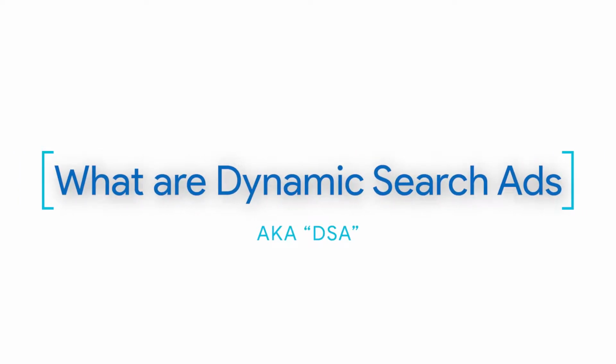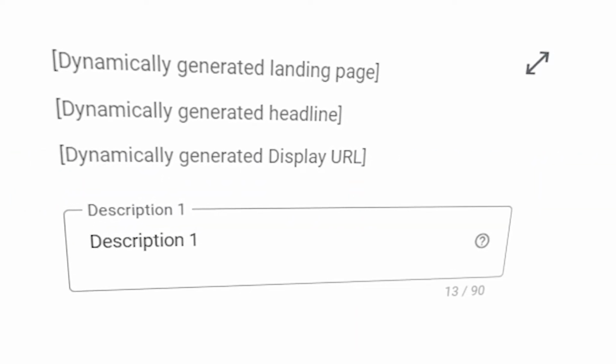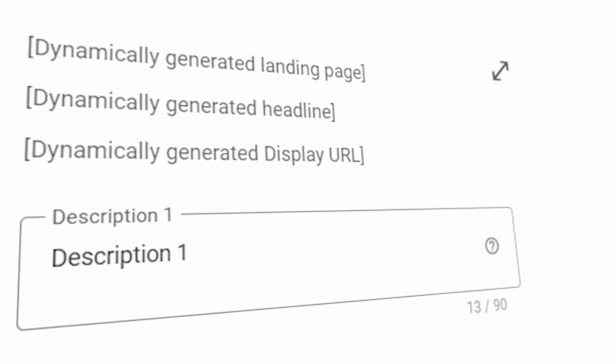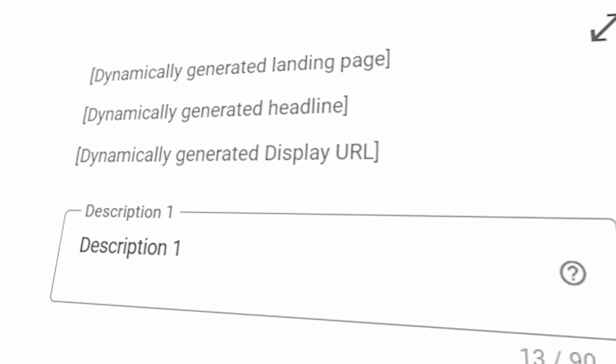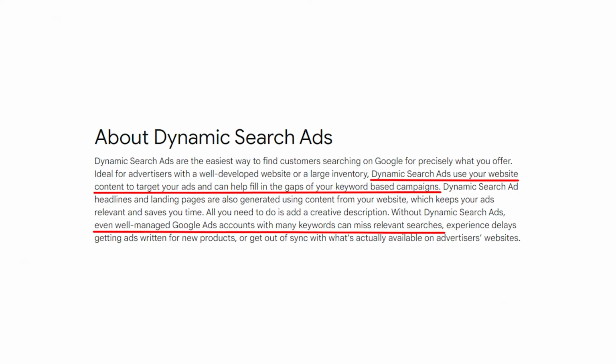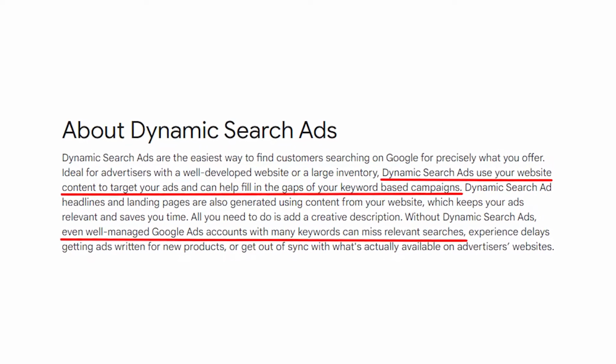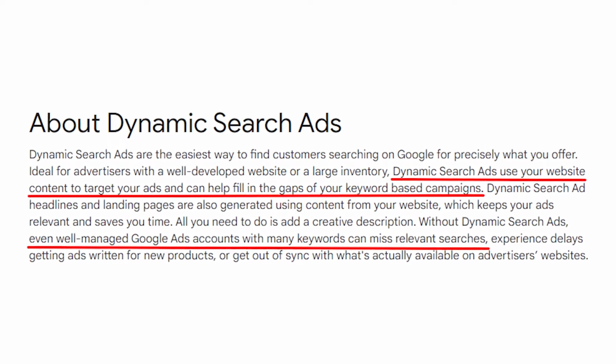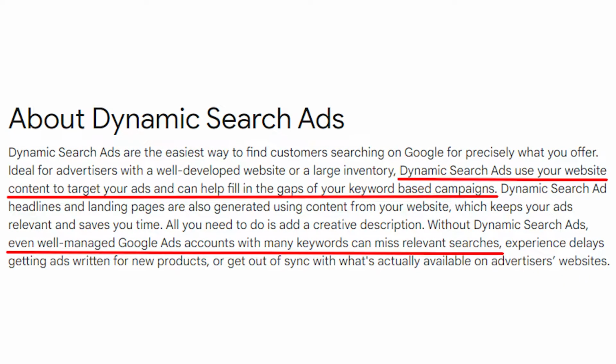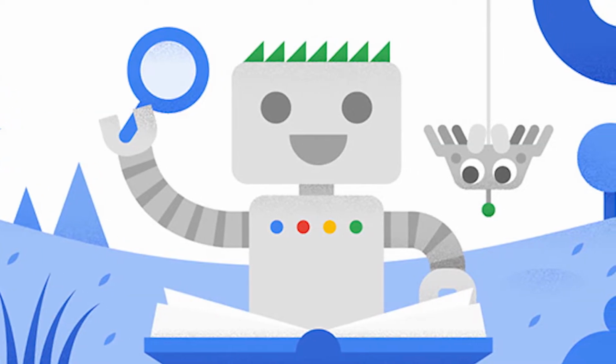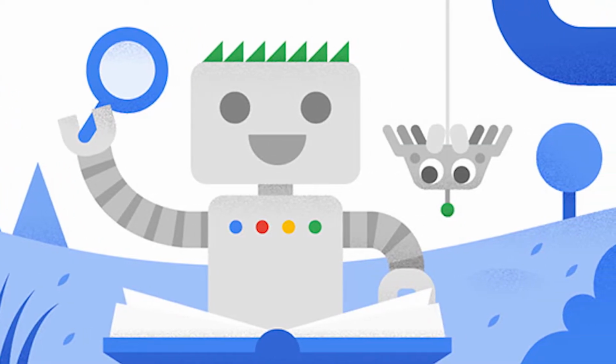So what are dynamic search ads, also known as DSA? Dynamic search ads will dynamically generate a landing page and headlines to match a user's search query. For dynamic ad groups, you do not set any keywords, but instead these ads are eligible to serve when not covered by your own keywords. Dynamic search ads are a way to fill in the gaps of the reach of your keyword-based campaigns and ad groups. As an advertiser, you simply enter a description and Google does the rest.